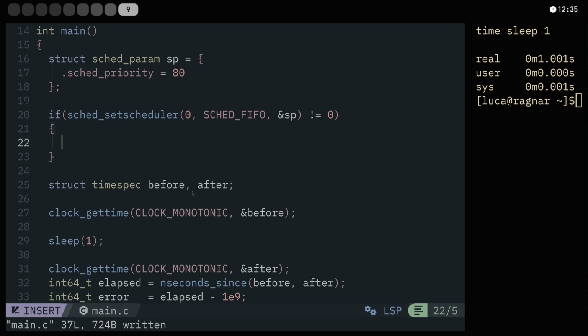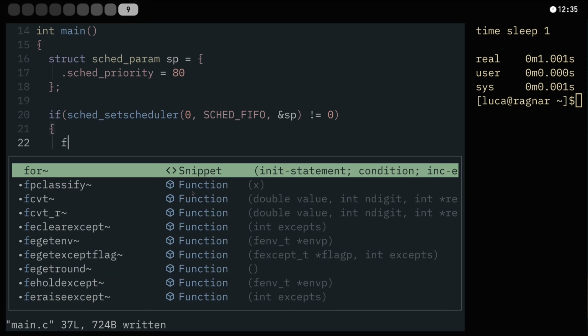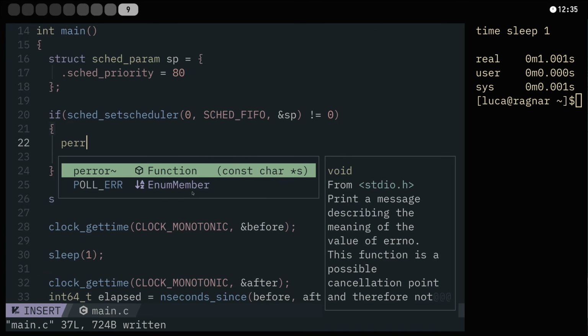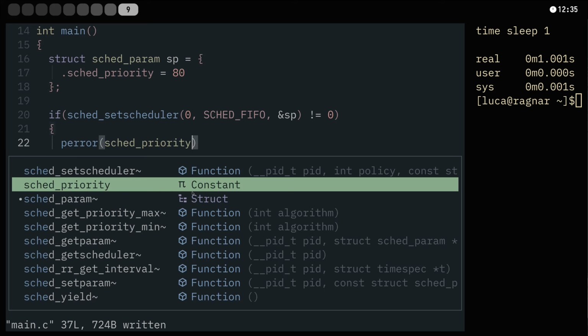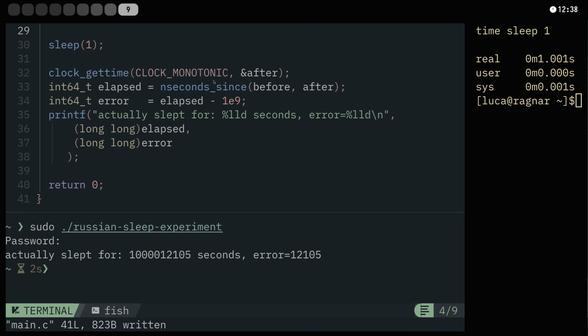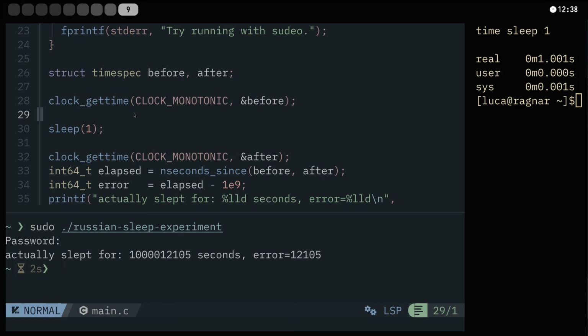And mostly it's because we're not running with sudo. So let's just say std::cerr, try running with sudo. And then we want to print the error of this function. So let's see if that improves our error. And let's run it with sudo this time. And okay, we get a big jump. We go from about 70k to about 10k, which is already kind of great.